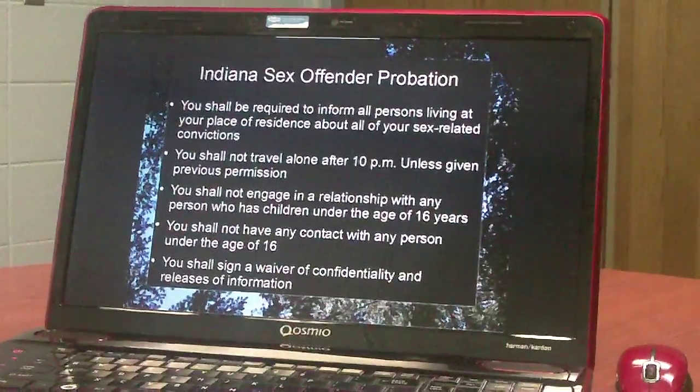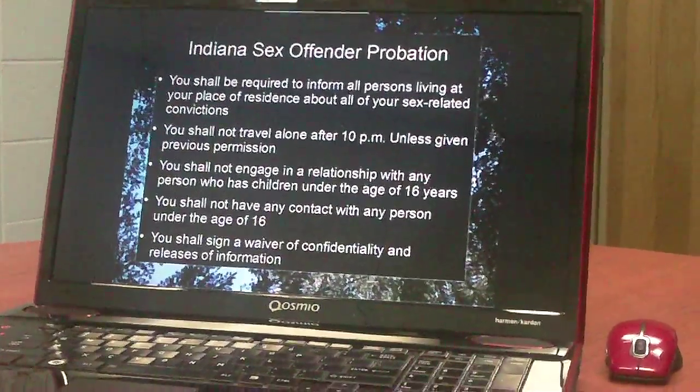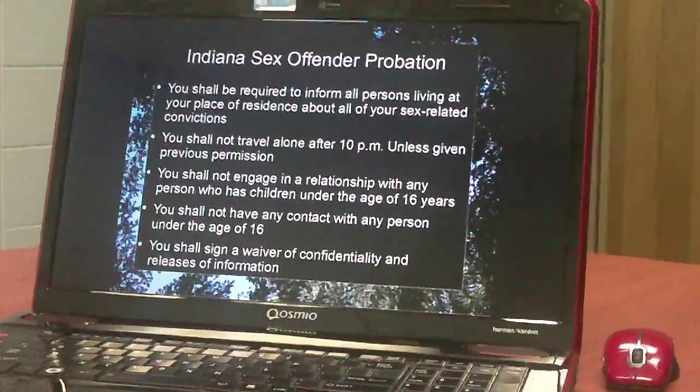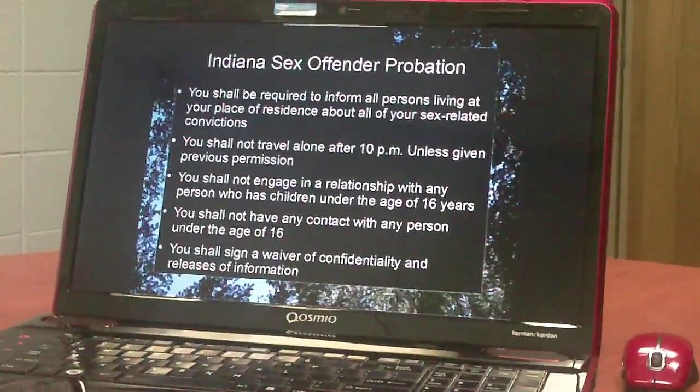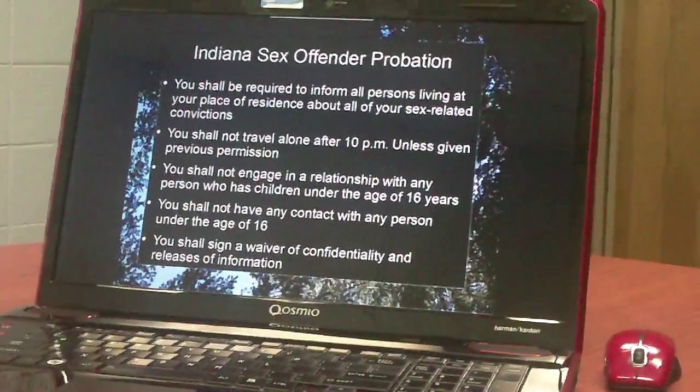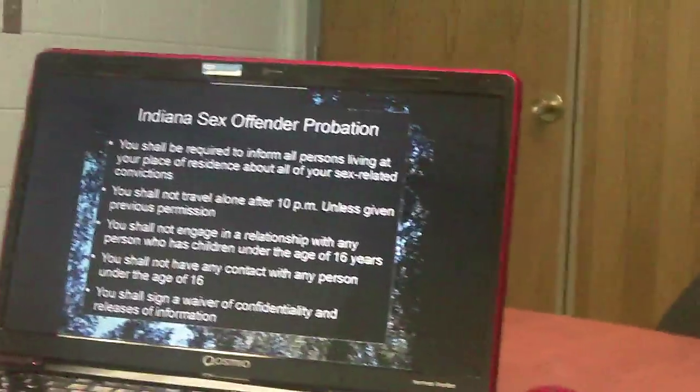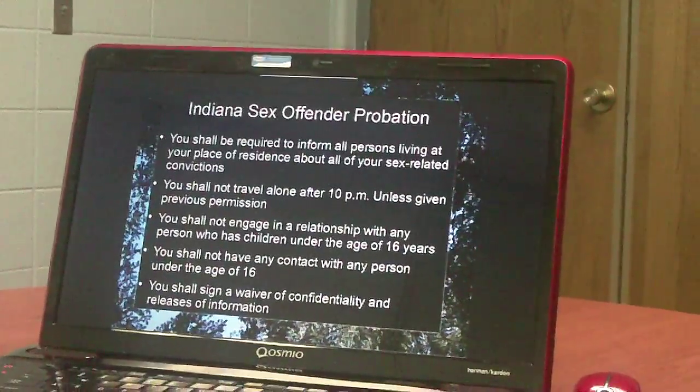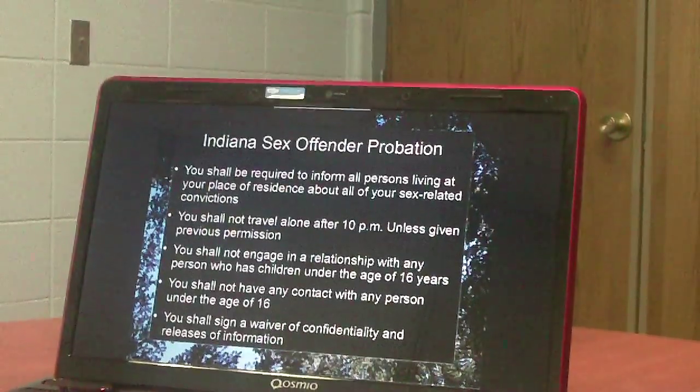They are required to inform everybody that they're living with that they are a sex offender and what their conviction was. They cannot travel alone after 10 p.m. They cannot engage in any relationship with a person who has children under the age of 16. They cannot have any contact with any person under the age of 16. They have to sign a waiver of confidentiality and a release of information.